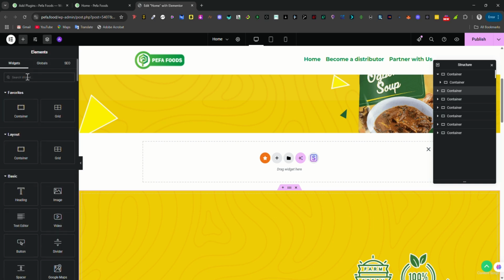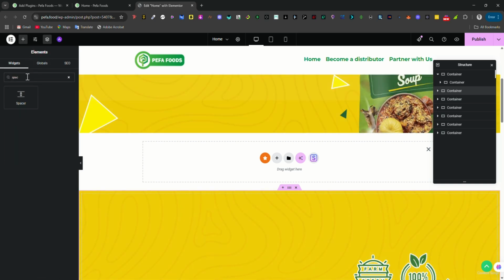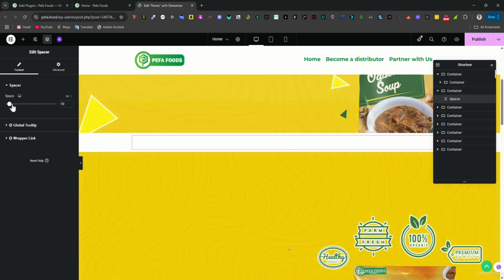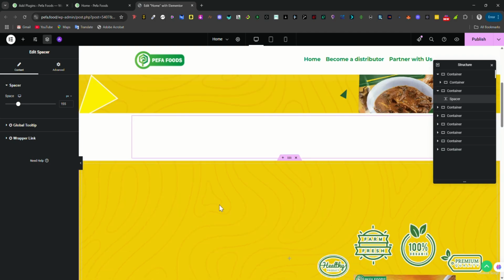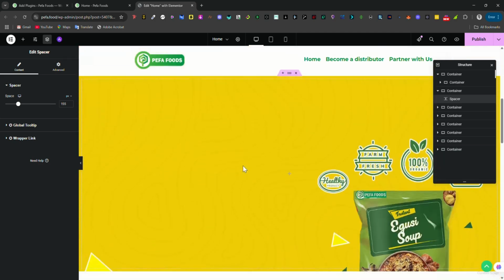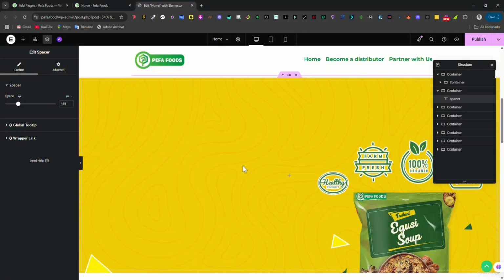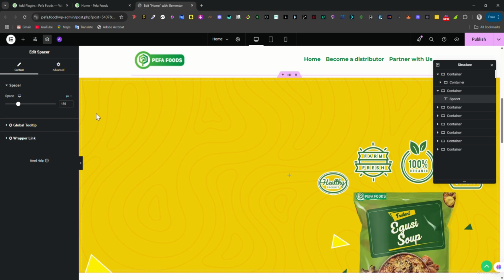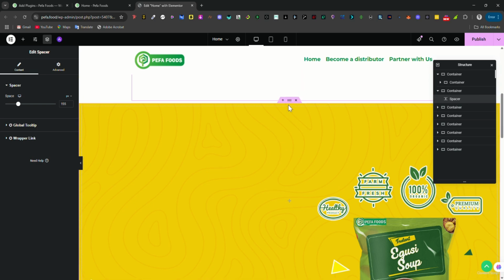So let me just add a spacer, then increase the size. So this is the initial hero section. This is the first one. This is the second one. So if you wait for some time, it's going to change. So if you notice, it's changing. So you wait a little while, it's changing.